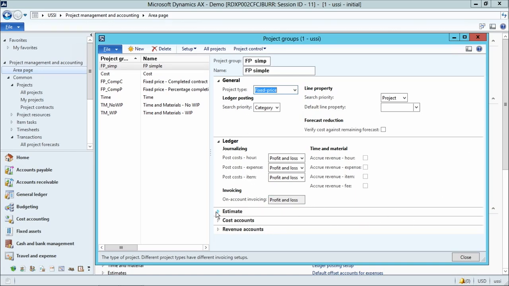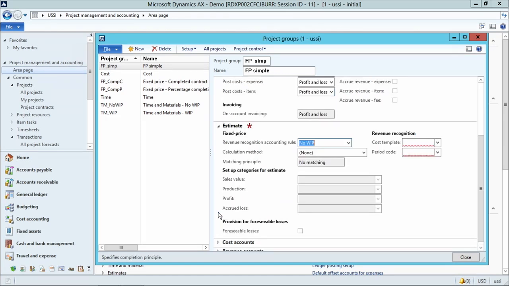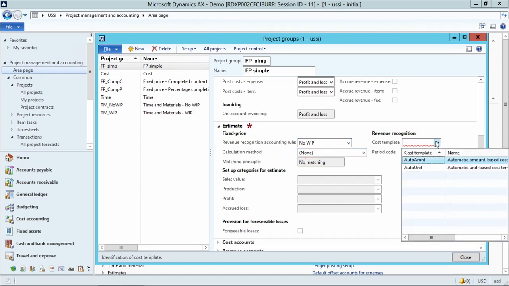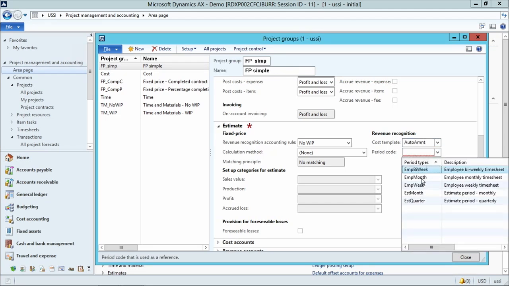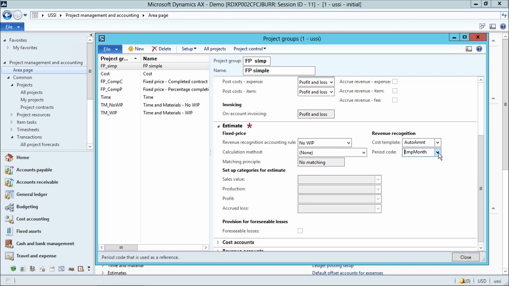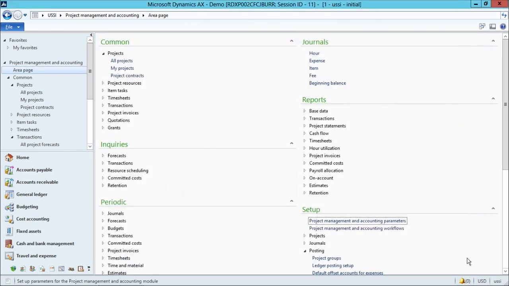Another thing though that drives fixed price project is something called the estimate. We'll go over the estimate in much more detail in the advanced course, but for now we'll leave the revenue accounting rule as no work in process. We'll do no matching or calculation method, and we'll also need to set up a default cost template and a default period code. How often are we going to recognize revenue? Again, we'll look at these settings in much more detail as they become relevant for more of the advanced revenue recognition accounting rules, such as percentage of completion or completed contract. So we're done here with the project group setup.